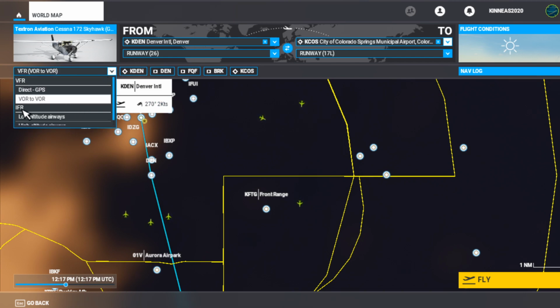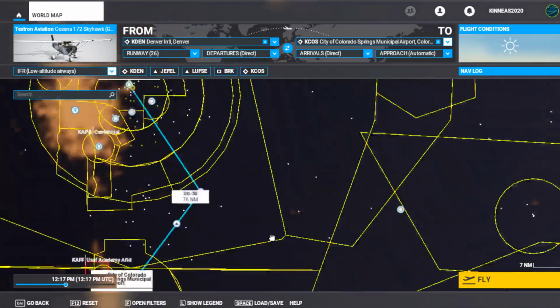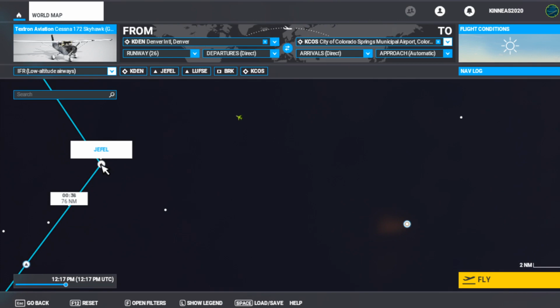Instrument flight rules. By clicking, you get low altitude airways or high altitude airways. And that's for these guys out here, usually the big boys, the jets. But anyway, let's click on low altitude airways and watch how our route changes. Okay, so for instrument flight rules, they want you to come out of Denver, come over to this fix point. These triangles are fixes, and they're usually identified by 5 letters. In this case, JEFEL. So fix points aren't really physical places in the real world. They're places on a map.